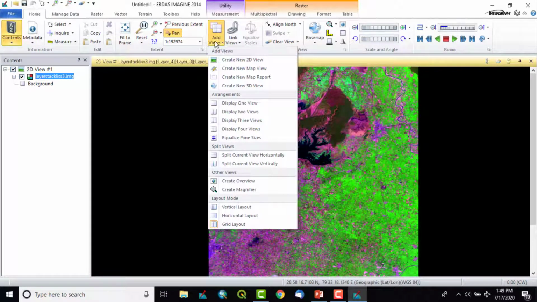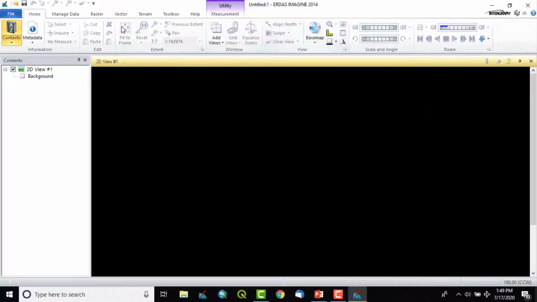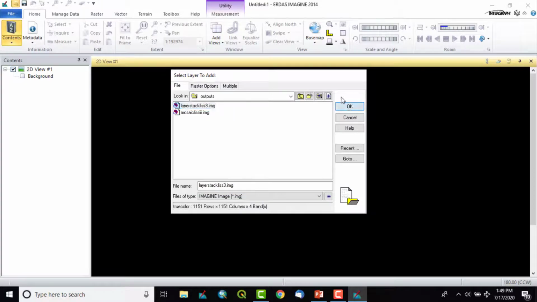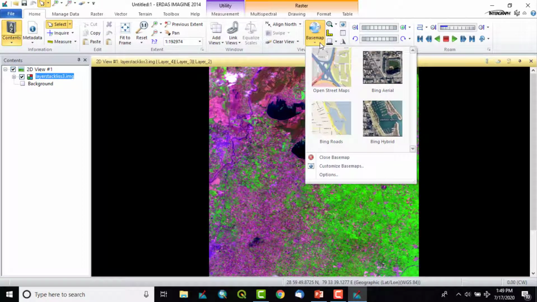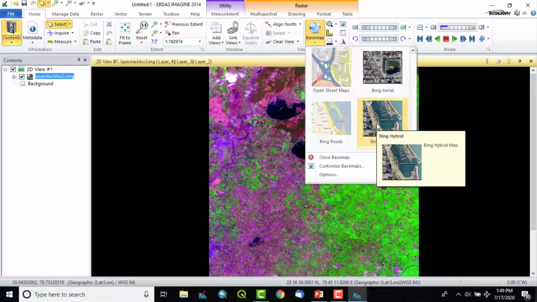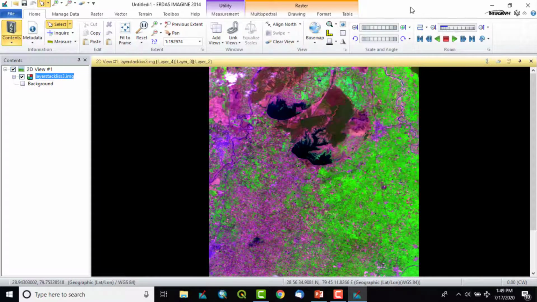This option, we have already seen how to add views. So clear view is the same one that is available over here. Again I will open the same image. Base map: if we have an internet connection, we can browse some databases which are available through this software, like Bing Maps we can add. So such options are there.